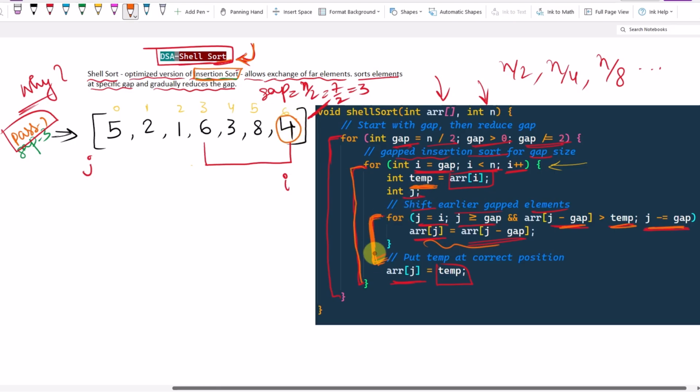Now in the inner for loop, we're going to perform the comparison. So we're going to compare this temporary value 4 with this j minus gap position. That means we're going to compare with the value 6. Because 6 is greater than 4, we need to shift 6 to the right. So here we have performed the shift, and in the next iteration the j will be reduced by the gap. That means j will be pointing to this position.